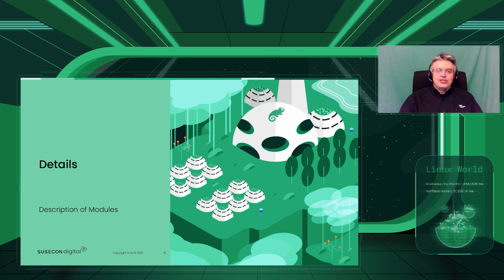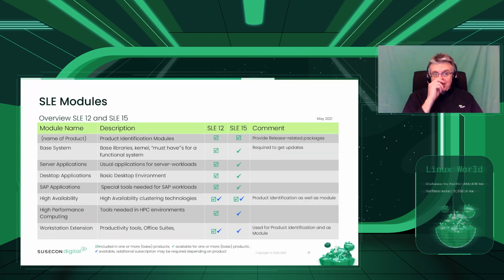Let's have a closer look at modules and what we have there. We mentioned already the product identification modules. Those have product/product/led inside of the name. You, in most cases, will not see them. They get installed on SLE 15 automatically when you install your product. There you find release-related packages like release notes package, release package updates, and other things.